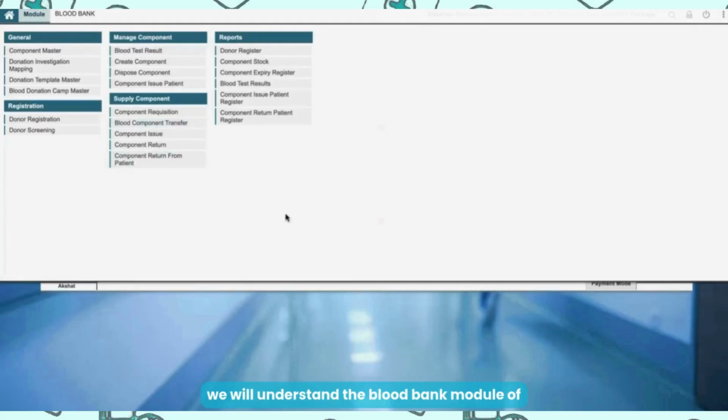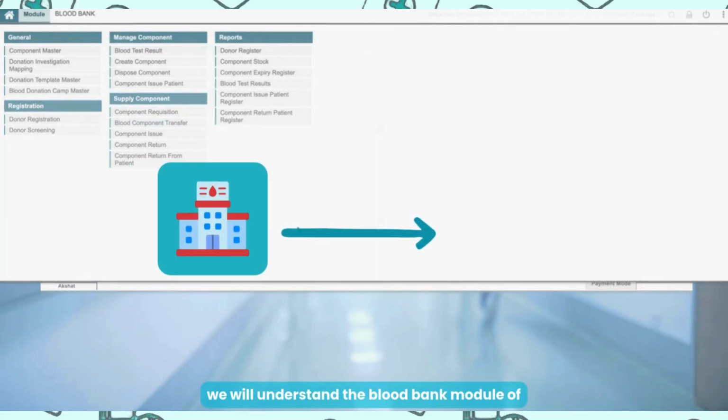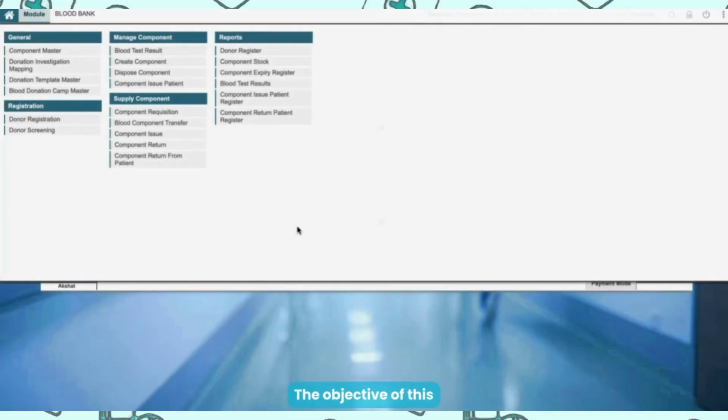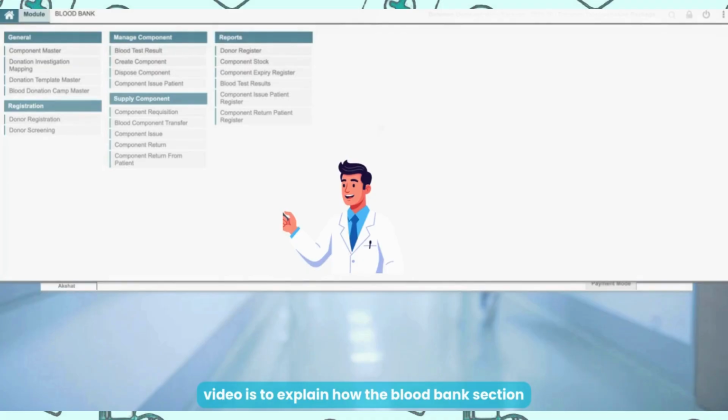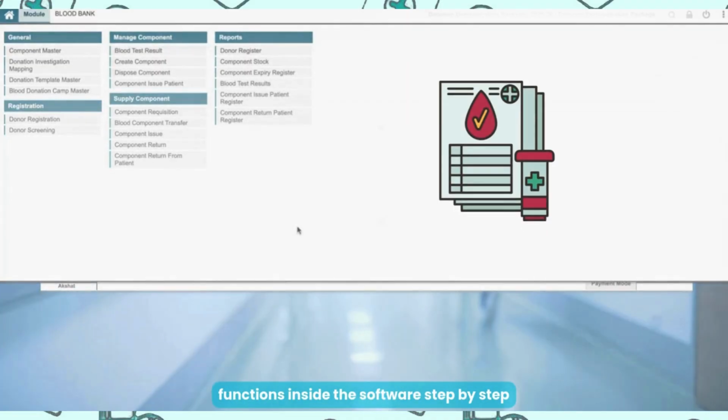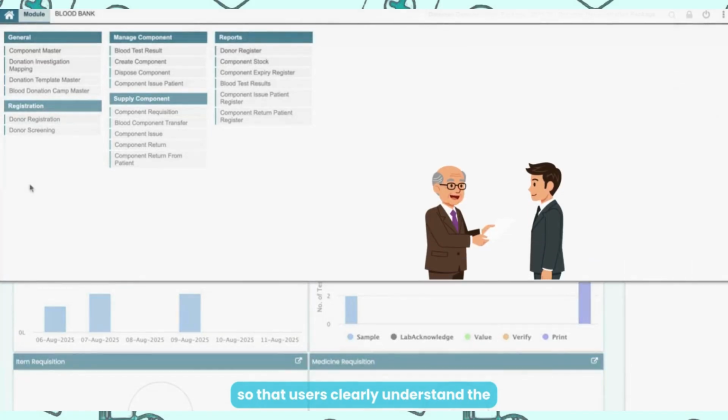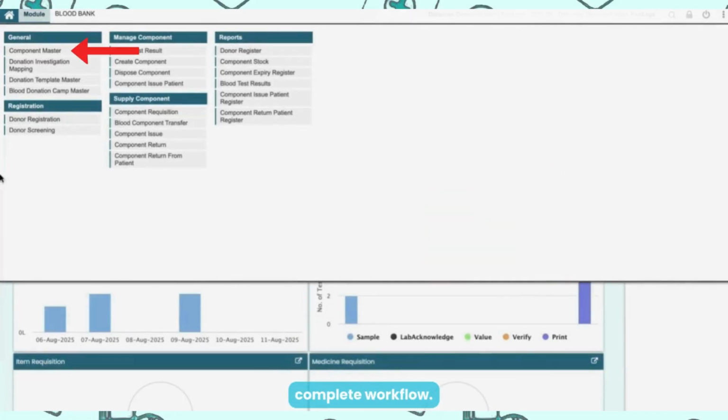Hello everyone. In this video, we will understand the blood bank module of Aarogya software in detail. The objective of this video is to explain how the blood bank section functions inside the software step by step so that users clearly understand the complete workflow.